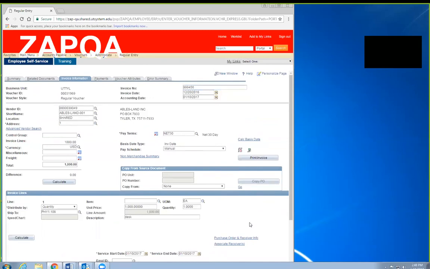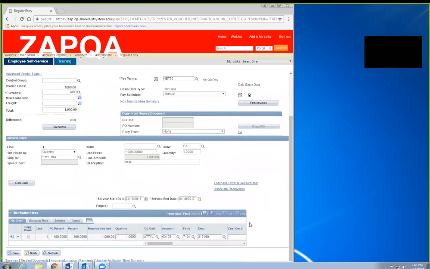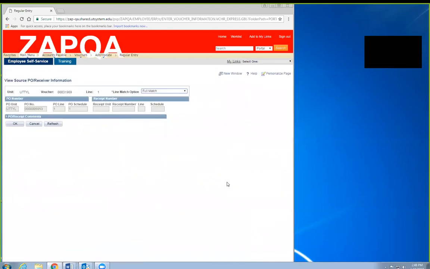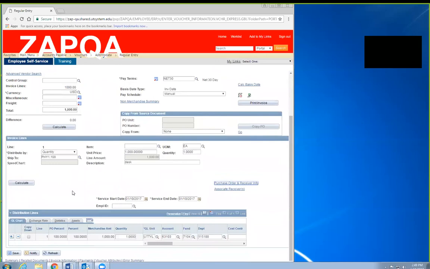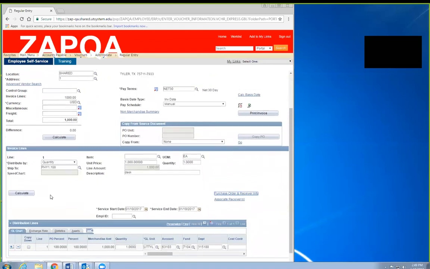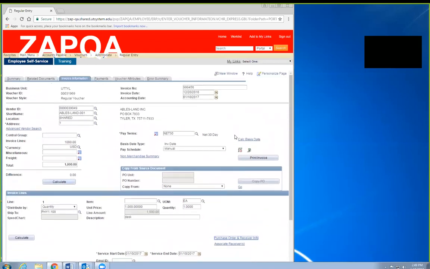Then on each line item, we only have one line item on this one because Sheila just pulled in one of the two. If you go to purchase order and receiver info, it will give you details that you can find within your PO. Had you entered a receipt number, it would be showing here. And then there could also be receipt comments in here that you can add as well. Your next step would be to add your calc basis date. Cindy's already discussed that, so we won't go into that.